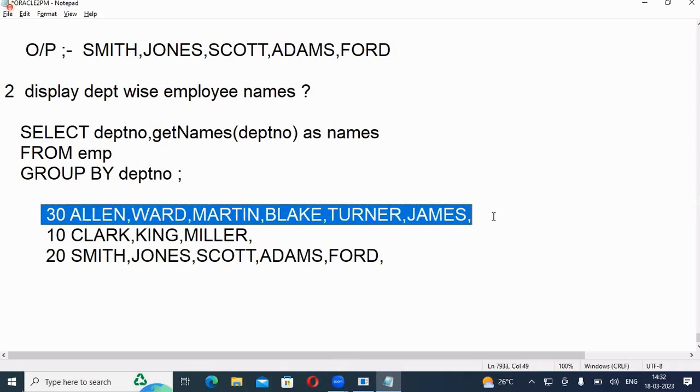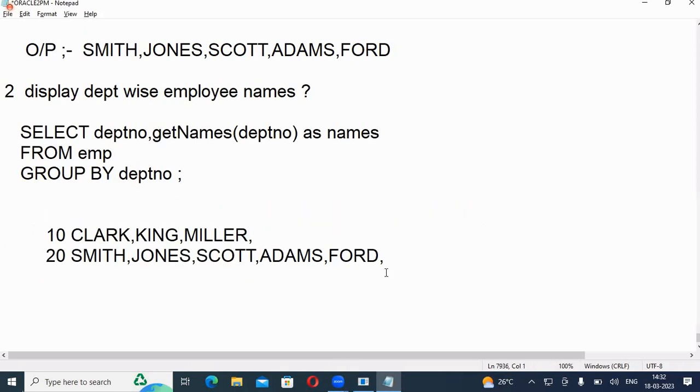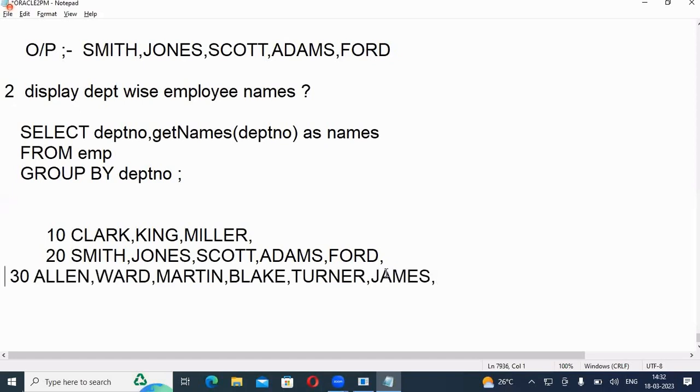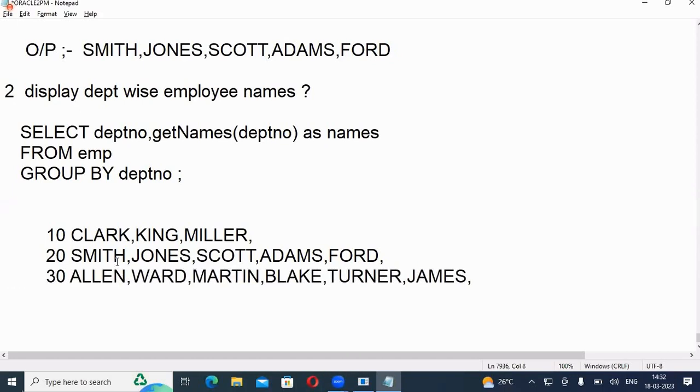It's not sorted. If you want to sort, use order by.